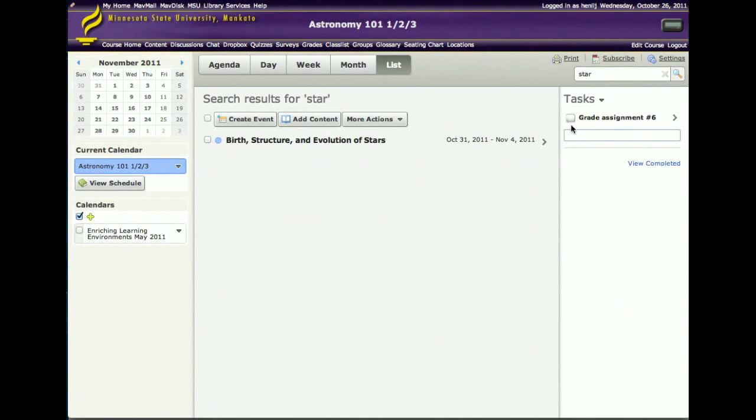As you complete the tasks, you can just place a check mark next to the task, and it's going to disappear off the screen. You can always click on View Completed to view your completed tasks. So those are some of the new options that D2L has added to the calendar tool in version 9.4.